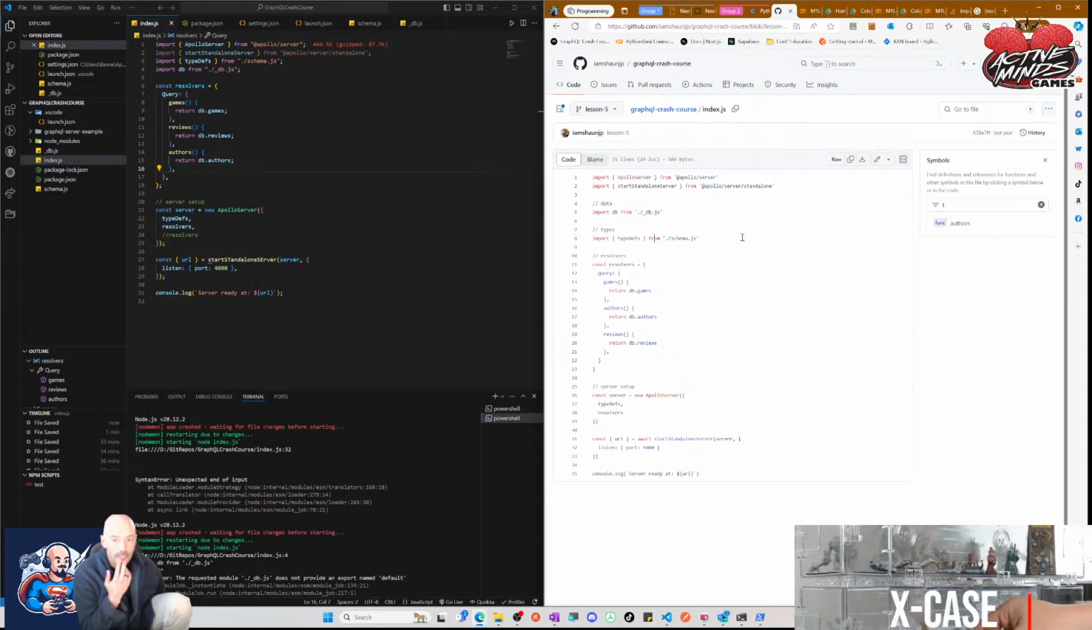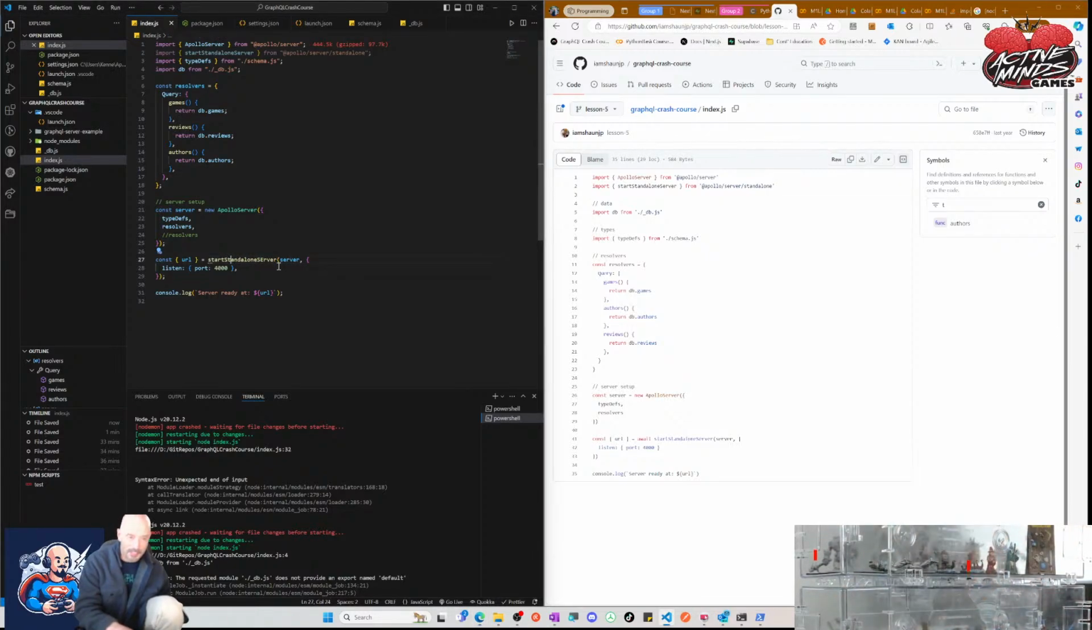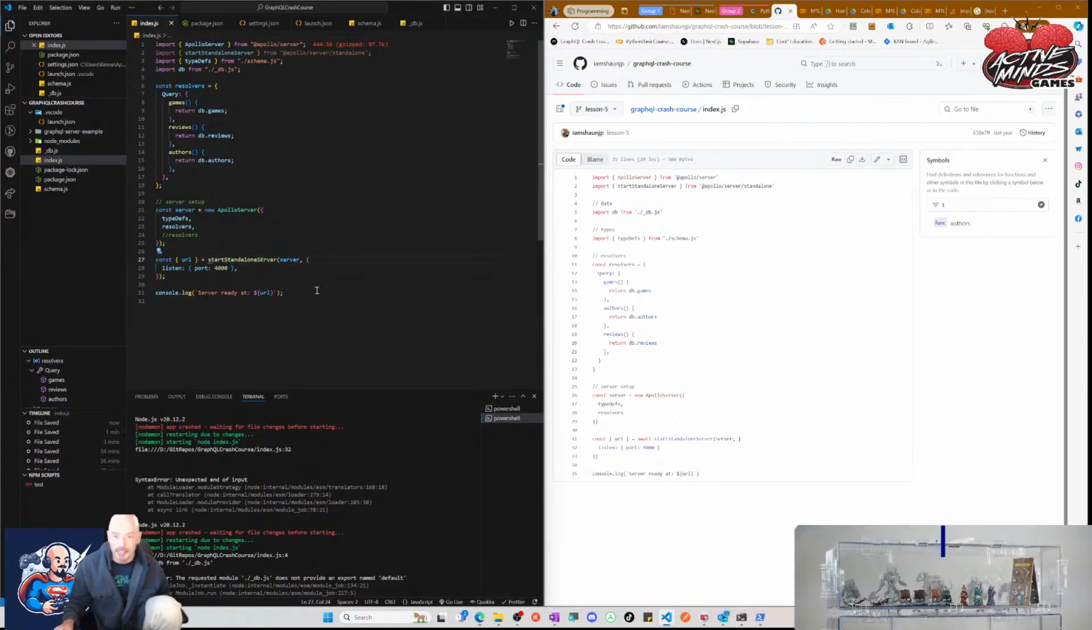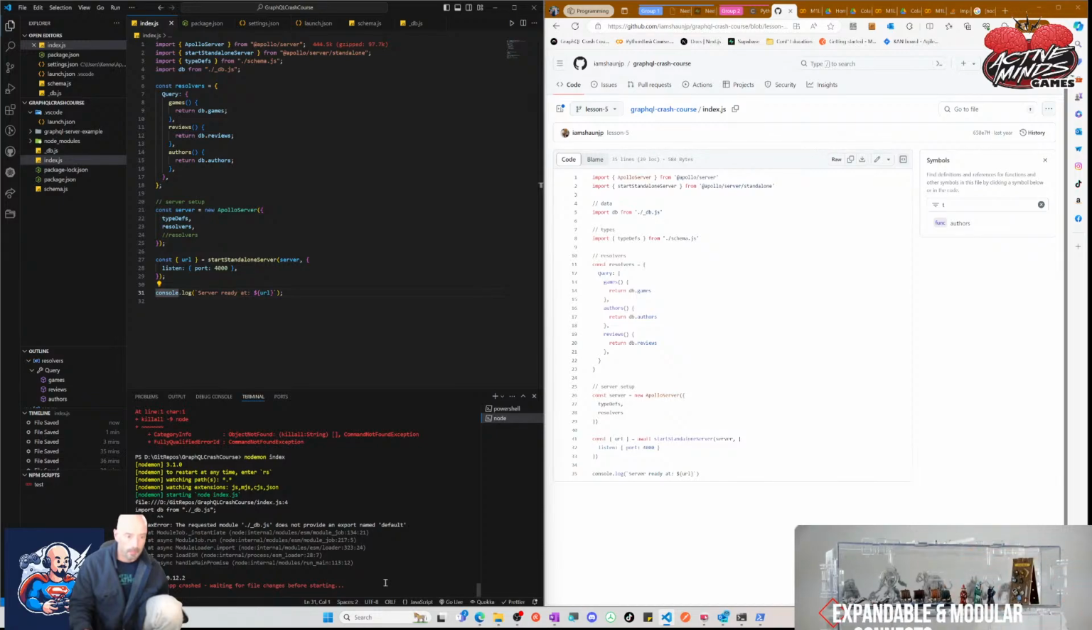Const URL equals await start standalone server. Oh, I wonder if this little T matters. Obviously, case matters in this. Start standalone, and I have a capital E there too. I mean, that's probably not going to fix my problem, but nope. It still has this thing.